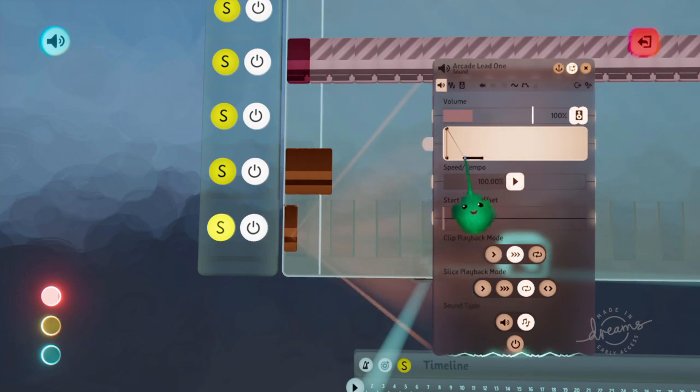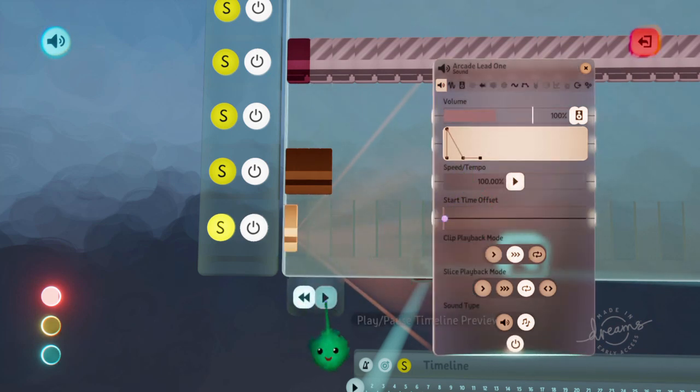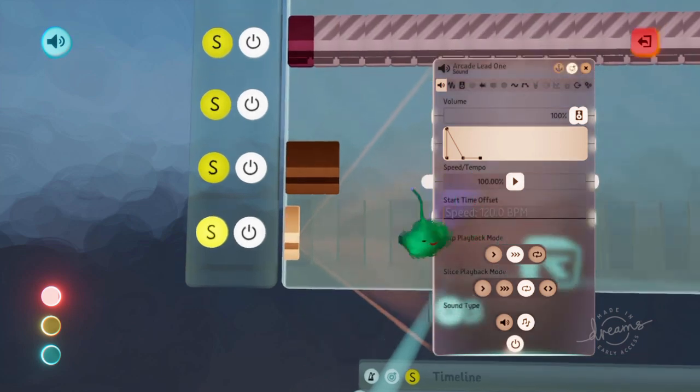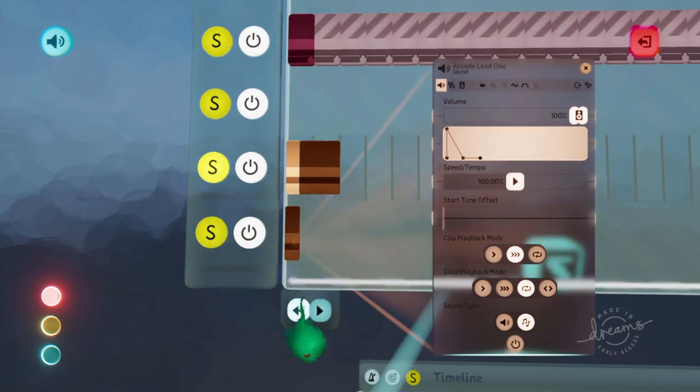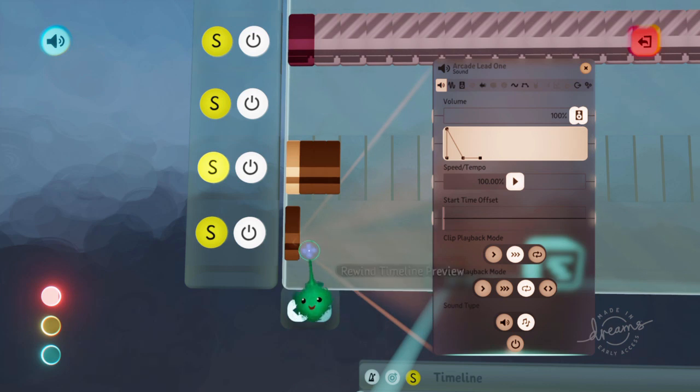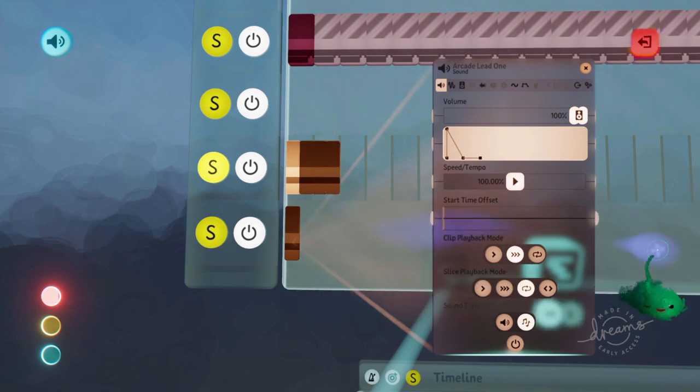So I need it a bit shorter. Yeah, I think that's about right. Yep. So that saves us having to add these fader curves.